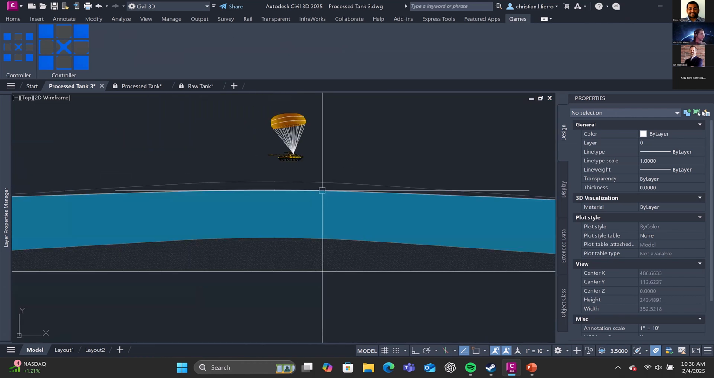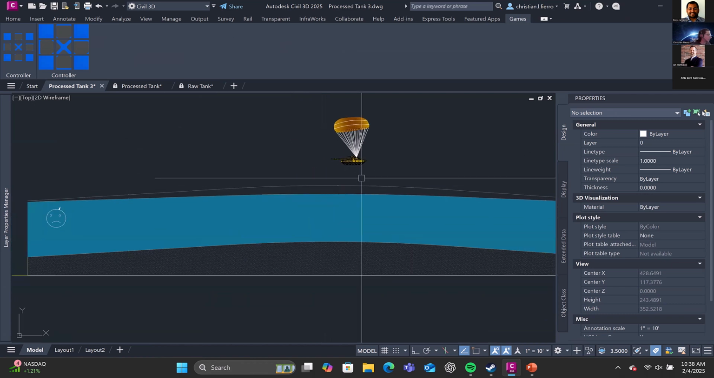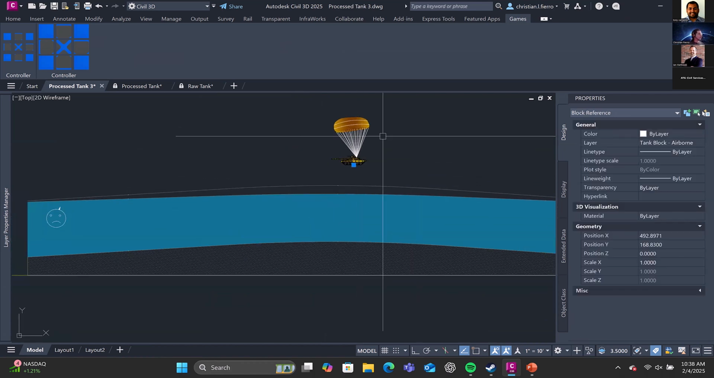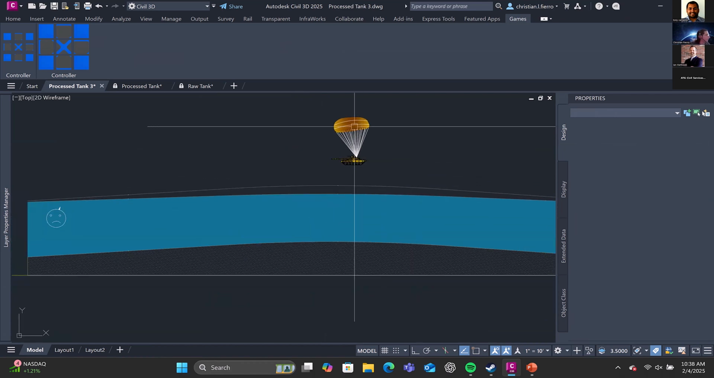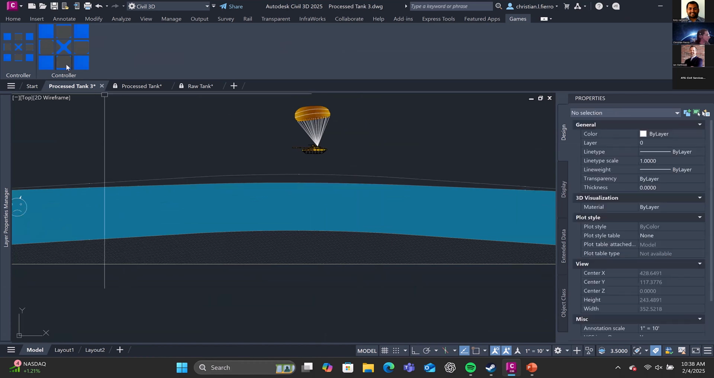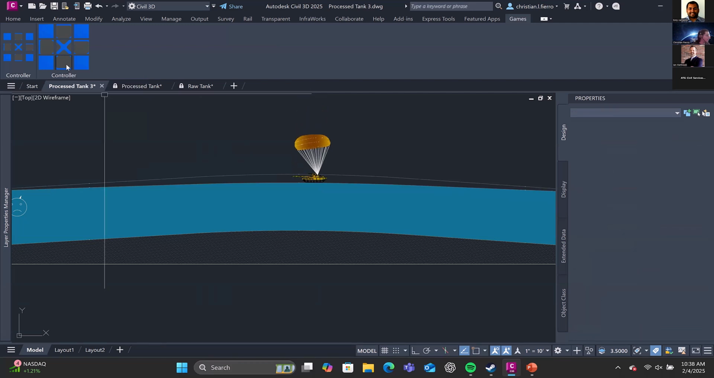So looking through here, if I select my object here, and I created this little controller, we can look at it go down. So it's coming down here.